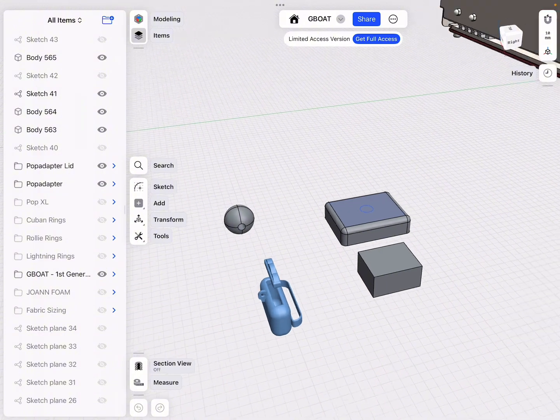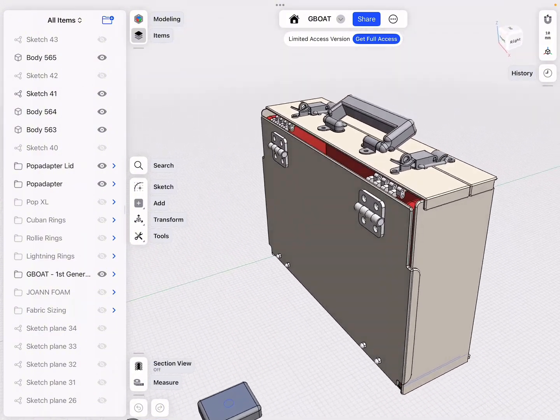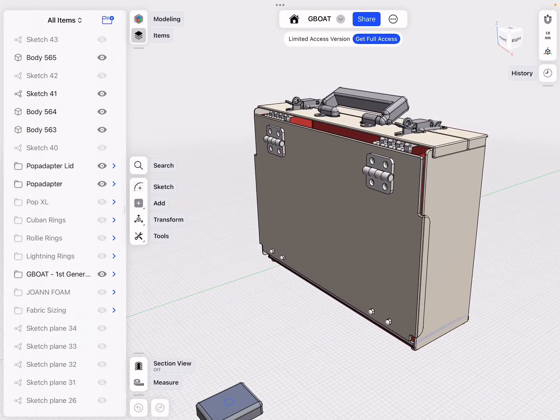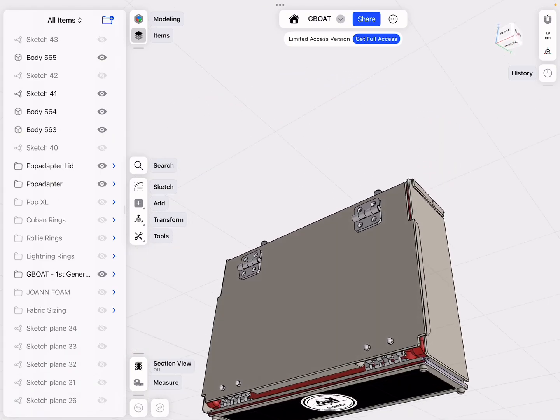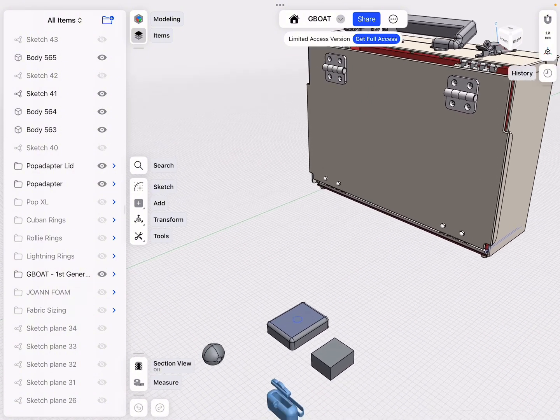One is the pop adapter right there, and the other is this specialty briefcase. And that's all I'm going to say about my briefcase for right now, but it's very, very cool and very, very special as well. And this is just one version. I'll show you the other version in another video.